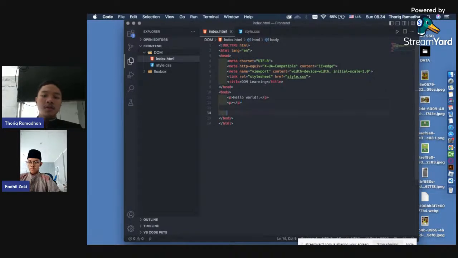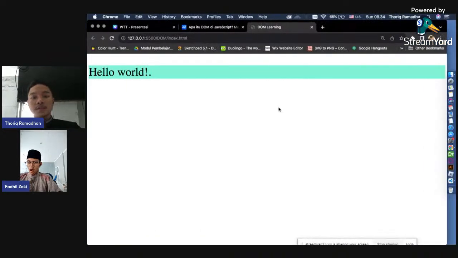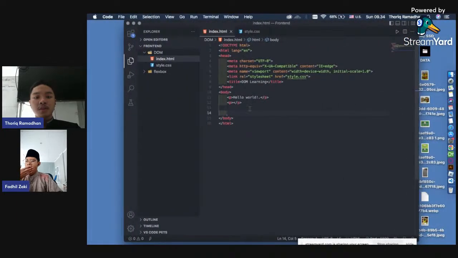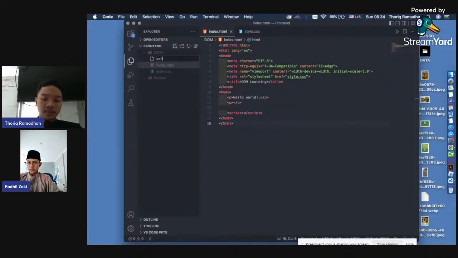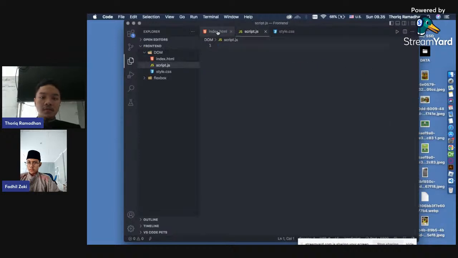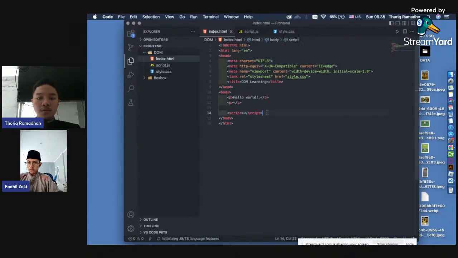If you want to use JavaScript in HTML, you need to put it at the bottom or even in here. But usually I use it in here, so the programming language will read the document like a flow from upside to the downside. So for example, let's make the script first.